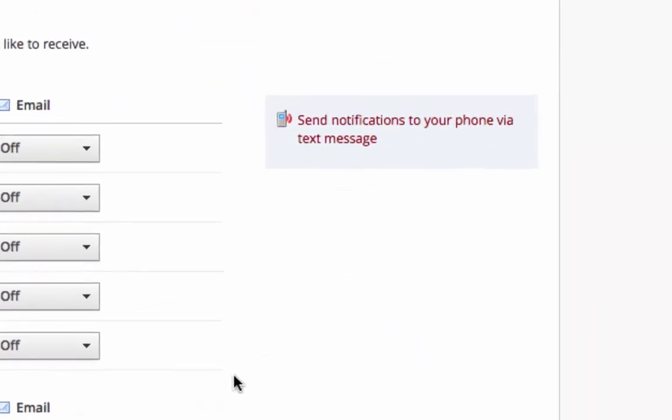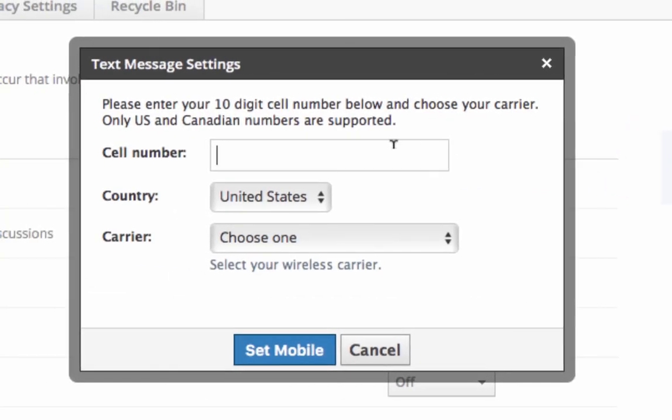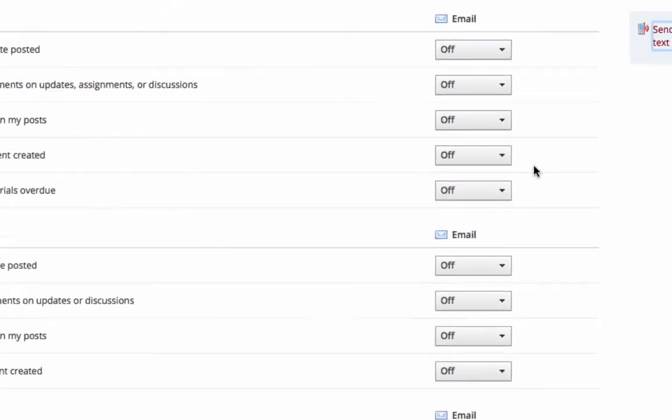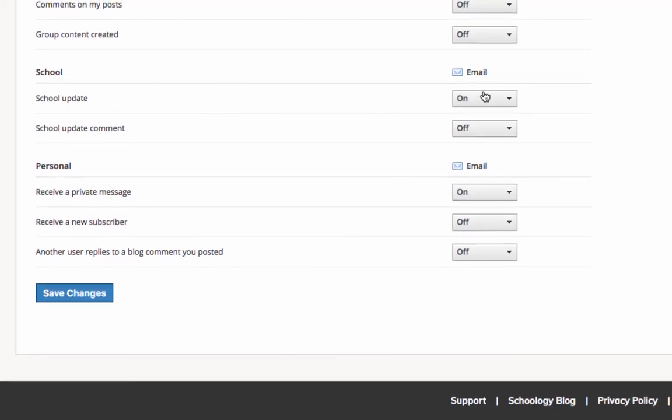You can also, if you want, have them sent to you on your phone through a text message. So if you want that, you can click there, put in your cell phone number. Again, this is just for this purpose. Okay, we don't spam you. We're not going to send you a whole lot of things, but you put in your cell phone number, choose which wireless carrier you use, and then you would click Set Mobile, and then you will get a text message anytime any of these things happen. Okay, the school update, private message, or any of the other things you choose.